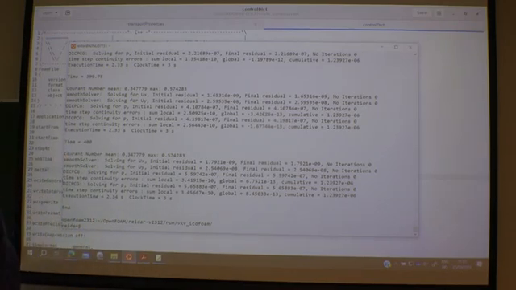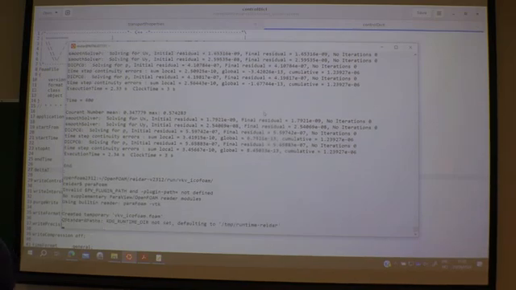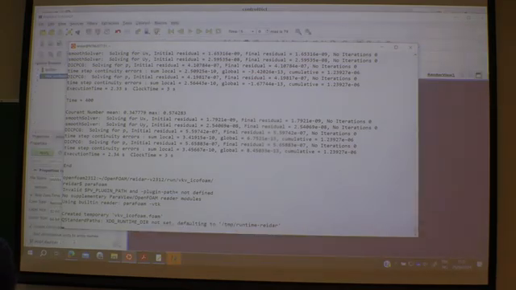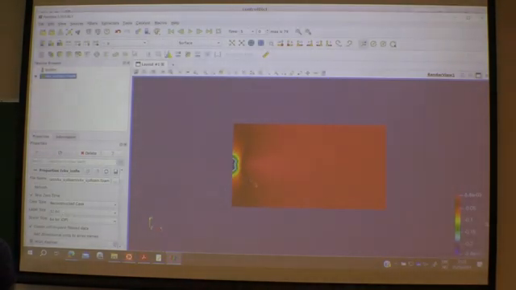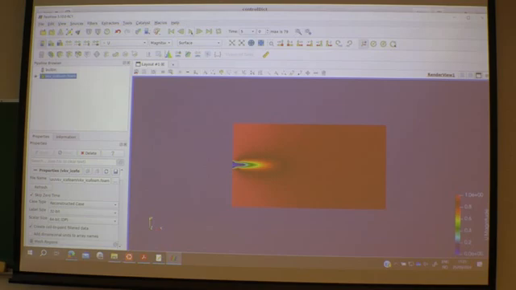Let's have a look at the solution. paraFoam. And we apply, and we look at, say, the velocity. And then we play.